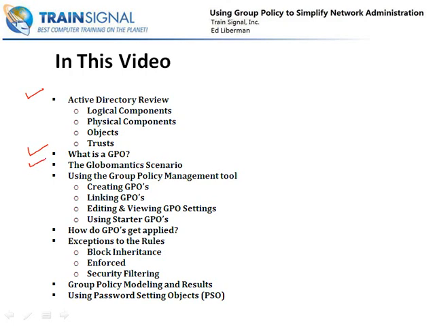Then we're going to take a look at Globalmantics' scenario and see what the problems are that the Globalmantics Corporation is currently facing, and we'll see how to solve that using group policy. Then we'll use the Group Policy Management tool to create and link GPOs, edit and view the GPO settings, and then I'll introduce you to something that is new to Windows Server 2008, which is something called a starter GPO. Then we'll take a look at how GPOs get applied by default, and after we see how they're applied by default, we'll go over the exceptions to the rules.